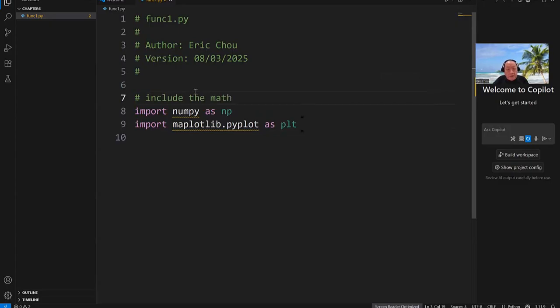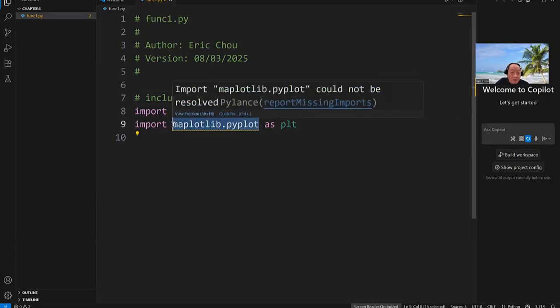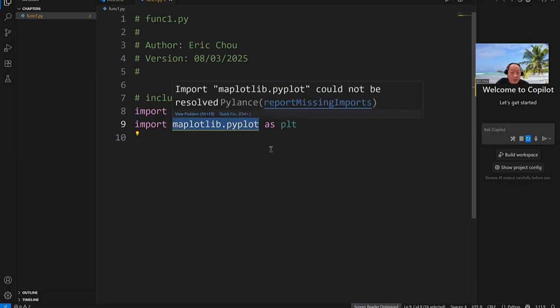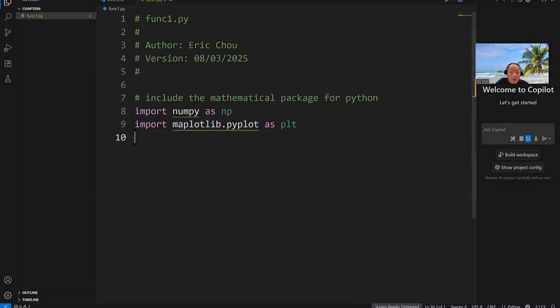The mathematical packages for Python. One is NumPy, one is Matplotlib. When you include Matplotlib, you need to include it as matplotlib.pyplot, okay, Python plotting. These two things. One is for numerical Python. One is for the plotting devices. Two things that you need.